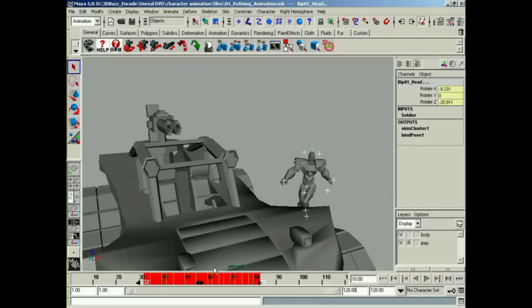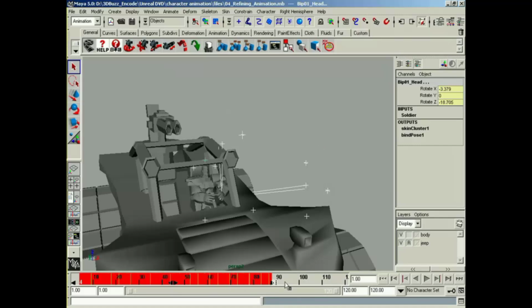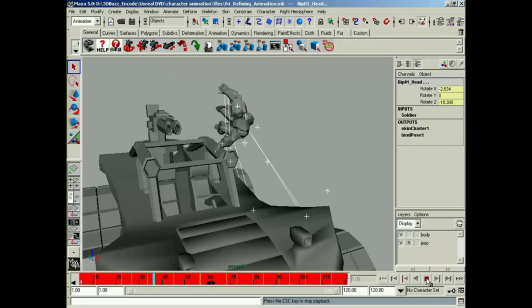Now, very, very cool. What if I stretch the whole thing out to the point it's very, very slow? Yeah, definitely a lot slower. That is very, very cool.